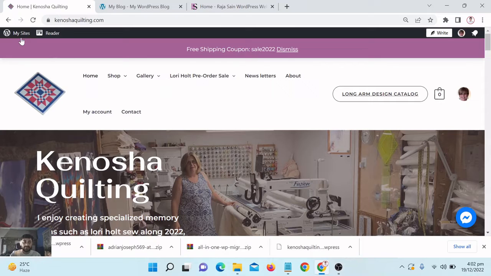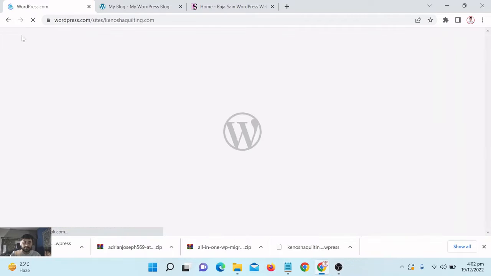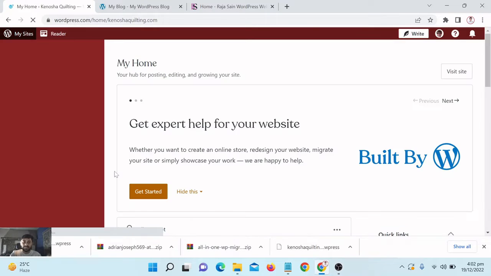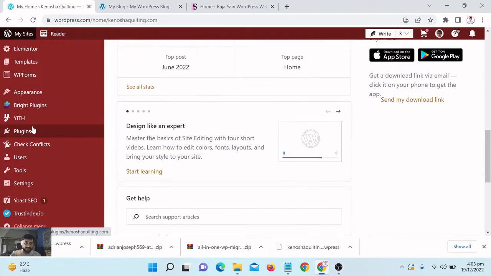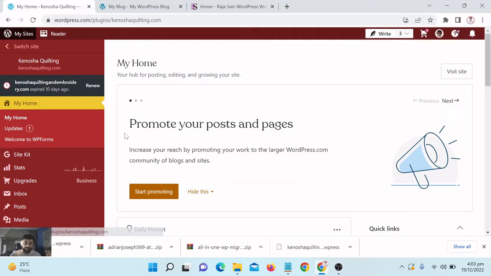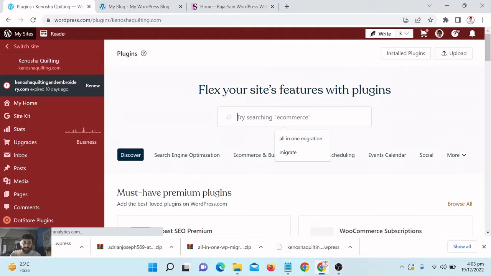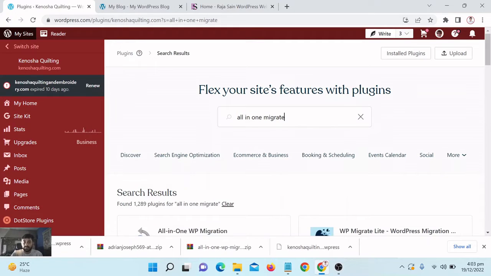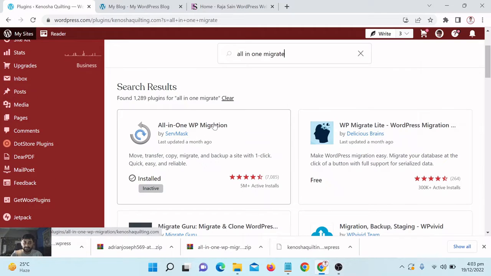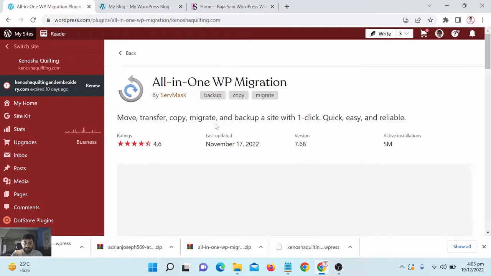So first of all we need to go to the dashboard of WordPress. Here we have to install a plugin. Click on add new plugin, and then the plugin name is All-in-One WP Migration, or we can say All-in-One Migrate. So this plugin we need to install, and click on activate.